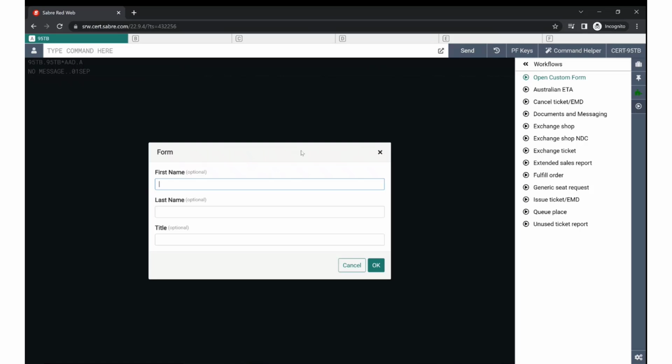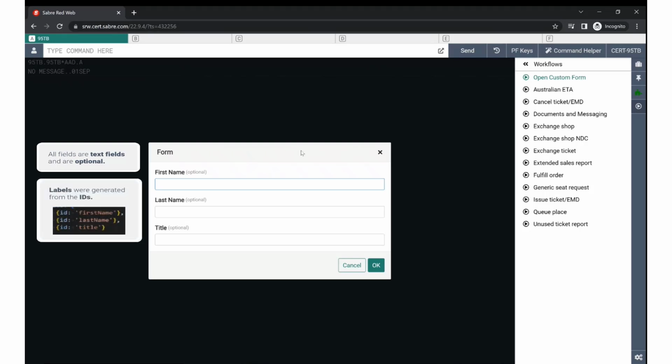A few elements to note. By default, all fields are text fields and are optional, as indicated by optional suffix in label. This means that filling the field is not mandatory to be able to submit the form. Secondly, labels were generated from the IDs. Each part of the camel case ID is treated as a distinct word in label. Also, default modal title form and default buttons OK and cancel are being used.